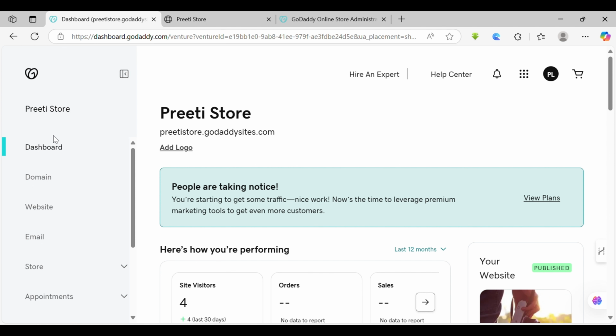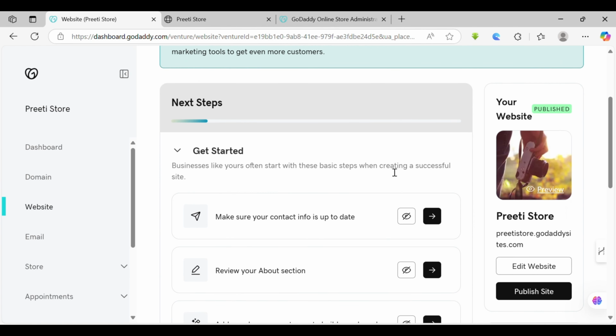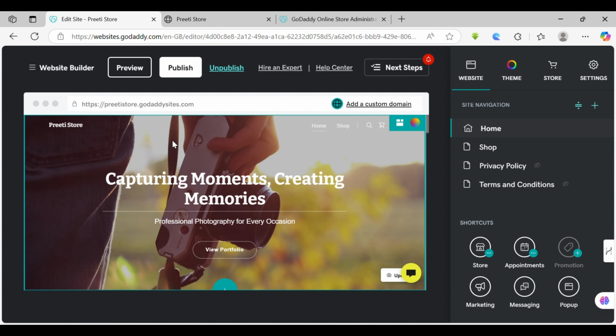So first things first, go to www.godaddy.com, log into your account, and navigate to the dashboard, and you will see this type of interface on your screen. After you're in the dashboard, search for the website, which is your third option. Tap on it. Now scroll down and go to edit website, which you can find over here. Simply tap on it. Now we are in the edit site section.